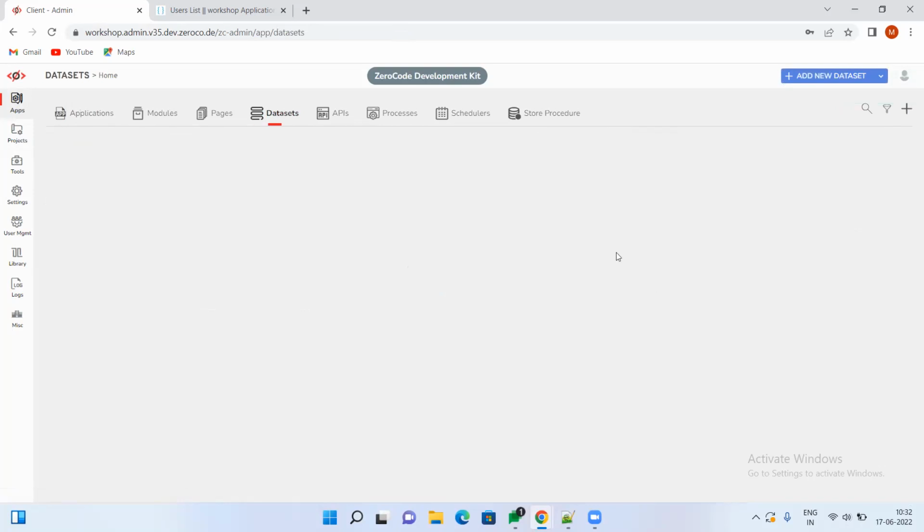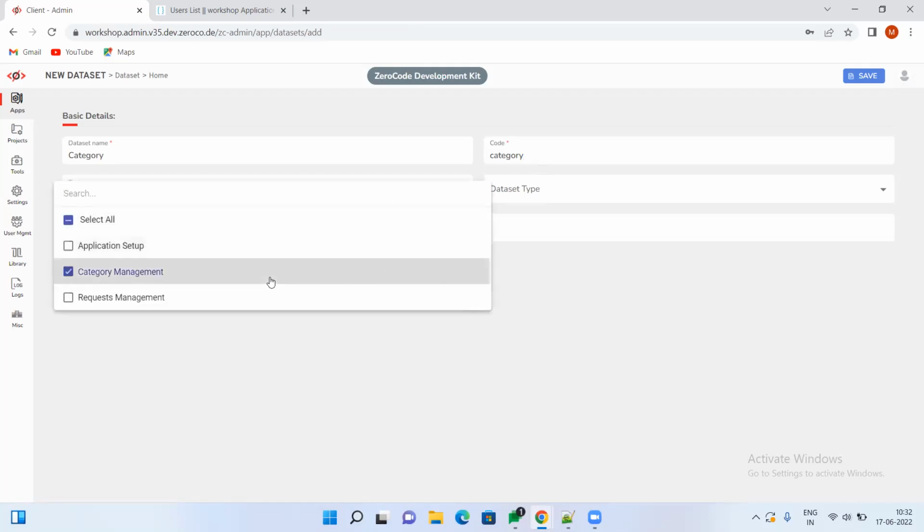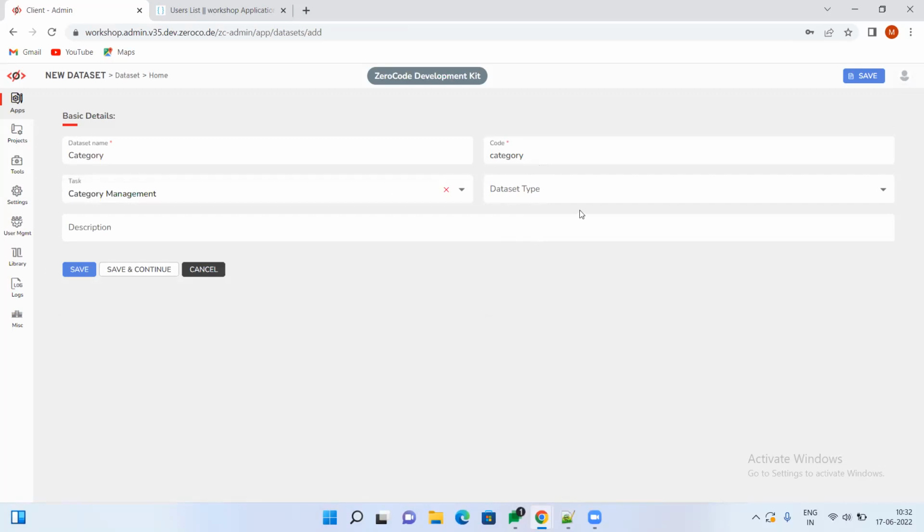Team, whenever you are creating a data set, task is not mandatory. Whenever you are using this data set in an API or a page, if you are releasing those APIs or pages, the data set related to them will be released. But if you want to release only the data sets, you need to tag the task here as well. Team, if anyone has doubts, you can ask me in the middle or at the end. But if you have doubts, please make a note.